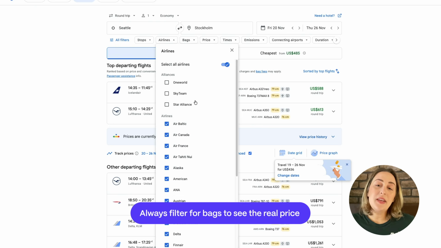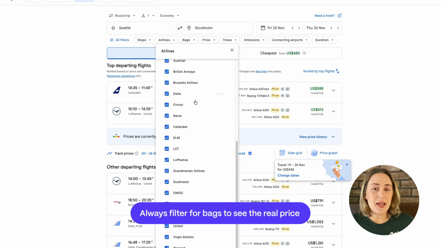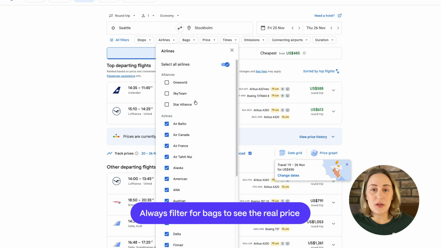Airlines. If you're building up miles with a specific carrier or alliance, filter by that so every flight you book is working toward your rewards. Bags.